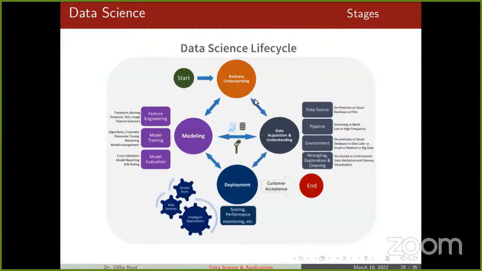If you look at the data science life cycle, it starts with business understanding, what the business logic is. Then there are two different threads. One is data acquisition and understanding. Data acquisition means we have to acquire the data. I have some slides for that, where we'll discuss the data sources, the pipelining, the environment, some wrangling and exploration. That means some pre-processing of the data. Also, we have to go for the modeling part: feature selection or feature engineering, then model training, then model evaluation.